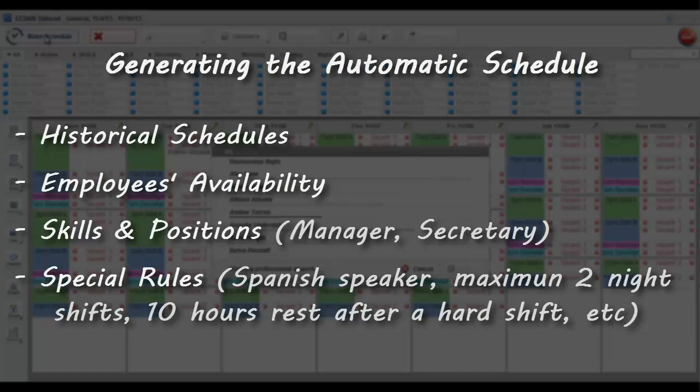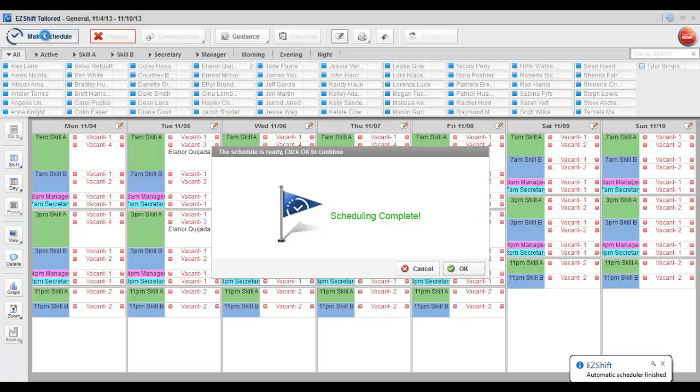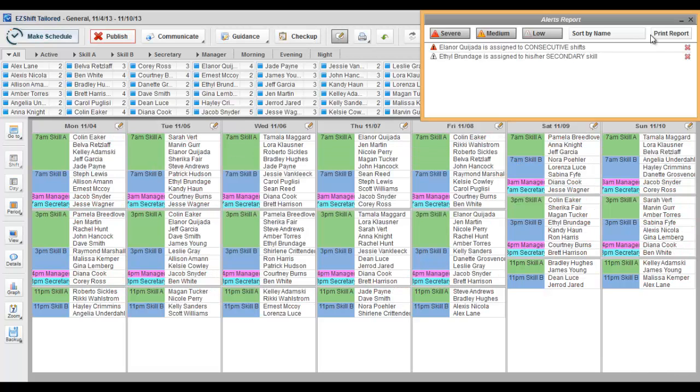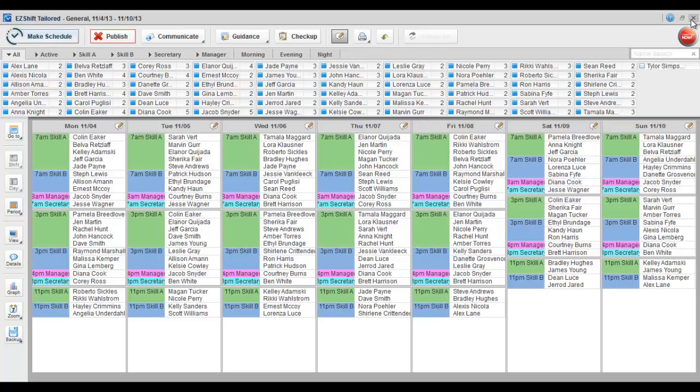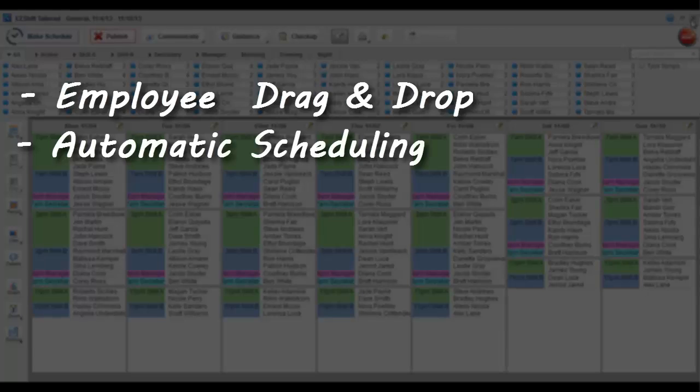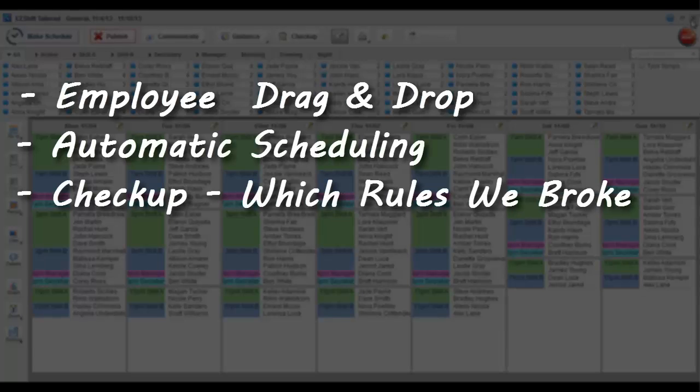Let's fast forward a little bit. When scheduling is done, the first thing that comes up is the checkup box. This is where the system tells us which rules were broken. Remember that the system cannot break hard rules, only soft rules. If we click on a specific line, we see exactly where it happened. The first line is the rule we broke with the manual scheduling, and the second line is a soft rule of secondary skill. Let's recap for a second. Up until now, out of the 5 main features, we saw manual dragging of an employee, we saw automatic schedule, and we saw the checkup.